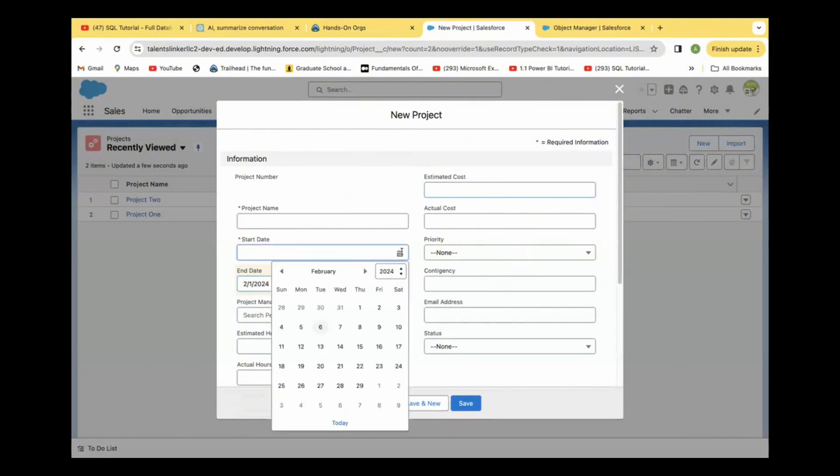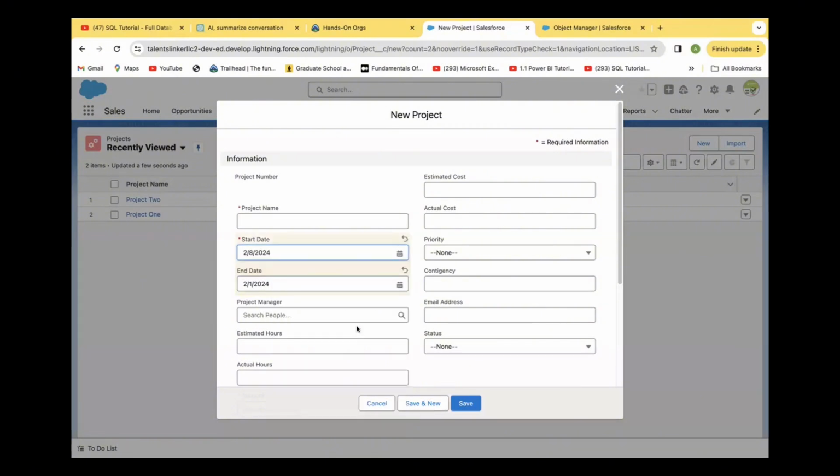Then my normal start date should be a date in the future. So that the start date, let's say tomorrow. Then the start date can be past, can be now, but the end date cannot be in the past. Project name now. Let's say Project 3.